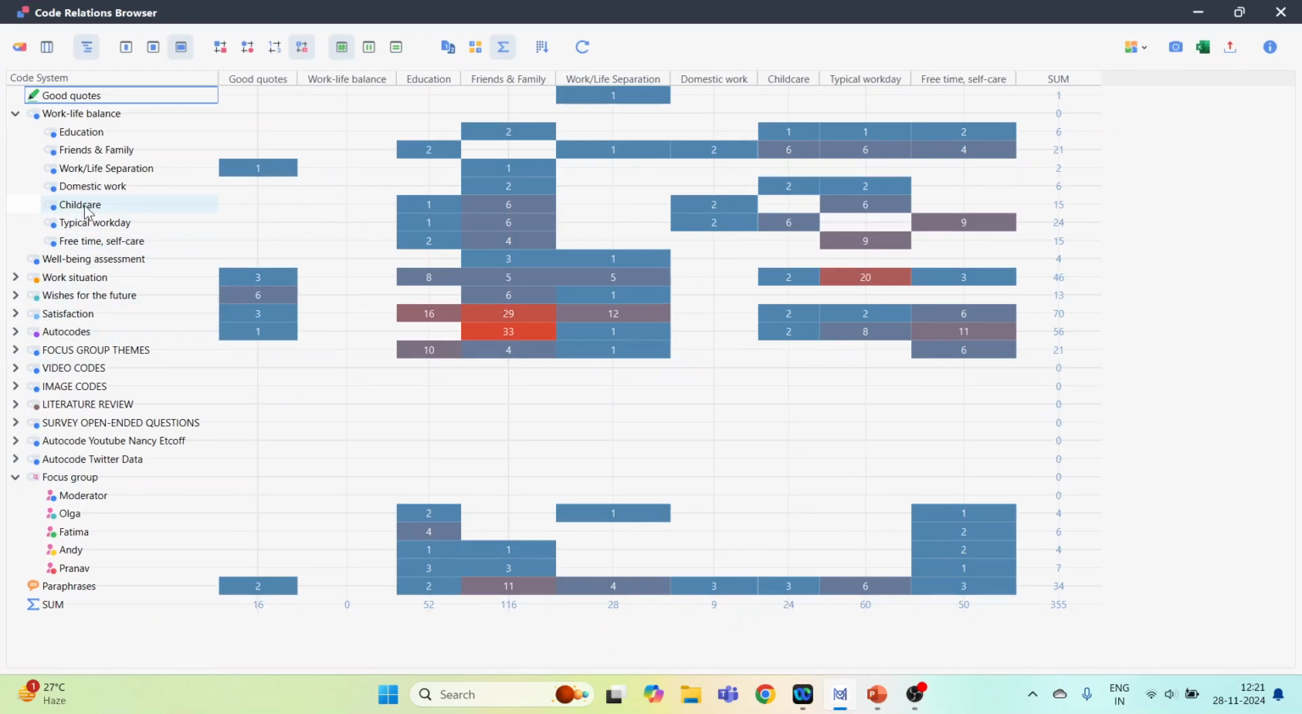Maximize. So these are the codes for rows and columns. Now let's understand this.